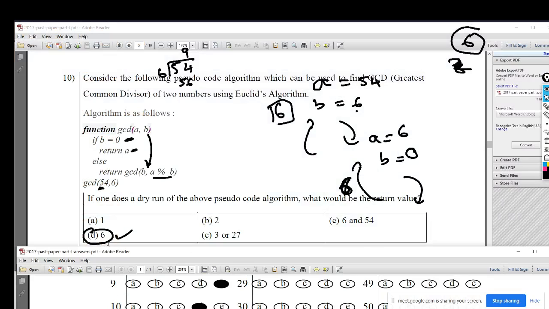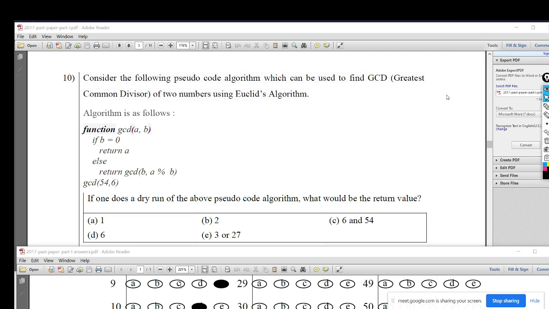Yeah, the answer is 6D. Okay. So anyway, I will again explain if you don't get it. Now remember, initially A is 54 and B is going to be 6. So this is going to be called with A equal to 54 and B equal to 6.